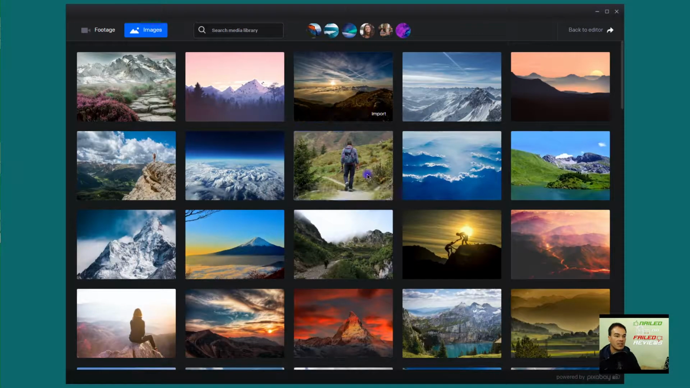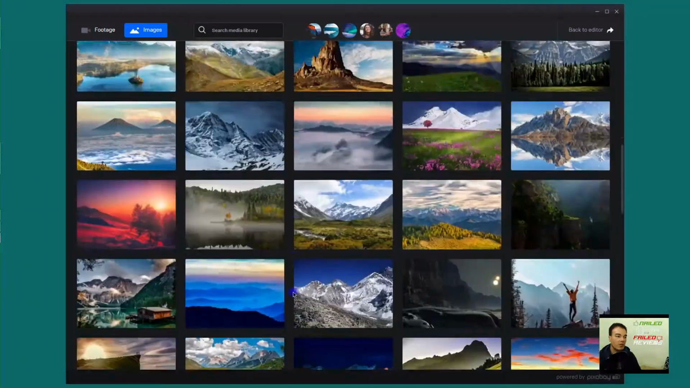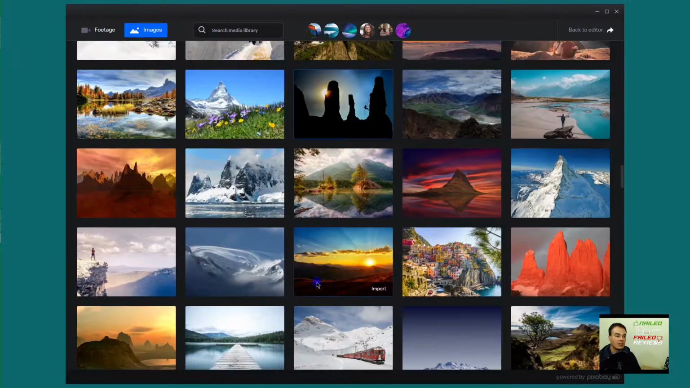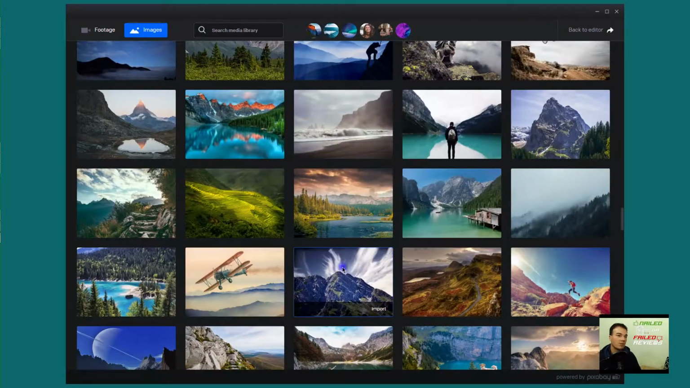You also have Pixabay images. So these look really high quality. Looks like they have a lot of nice, just sort of nature styled backgrounds. So I'm sure those will be useful for a lot of people.